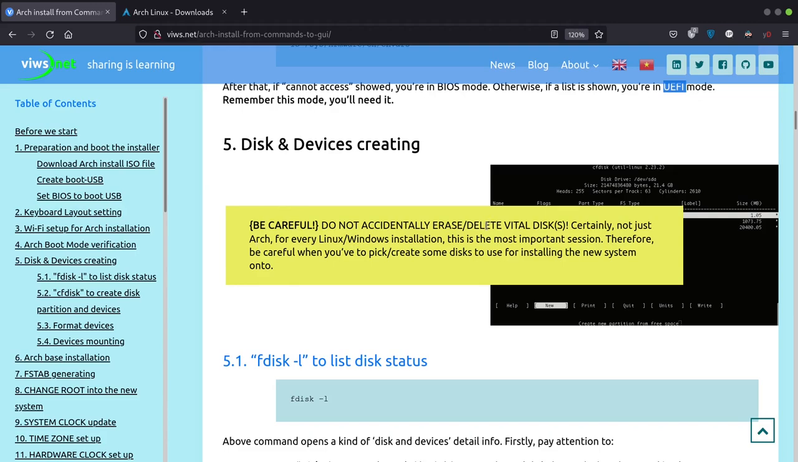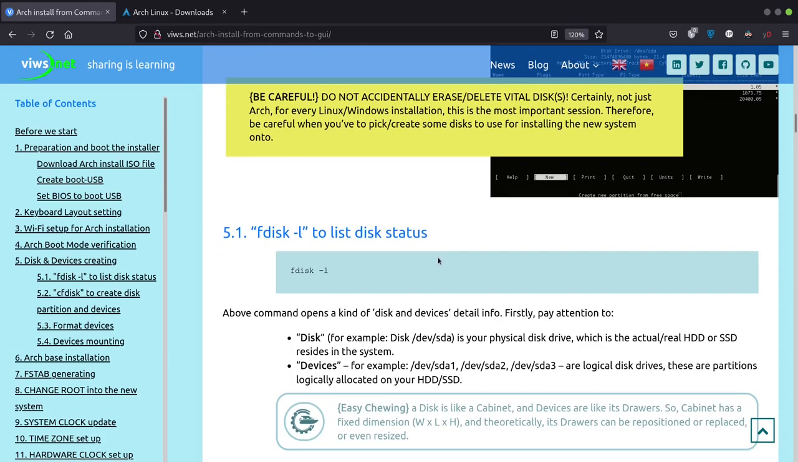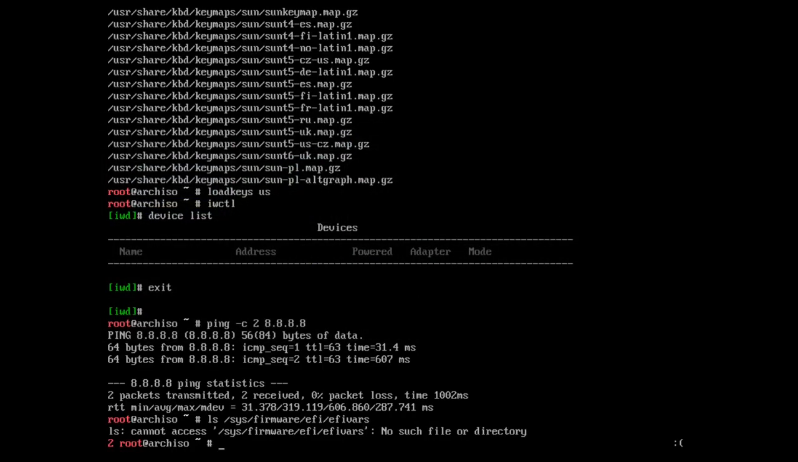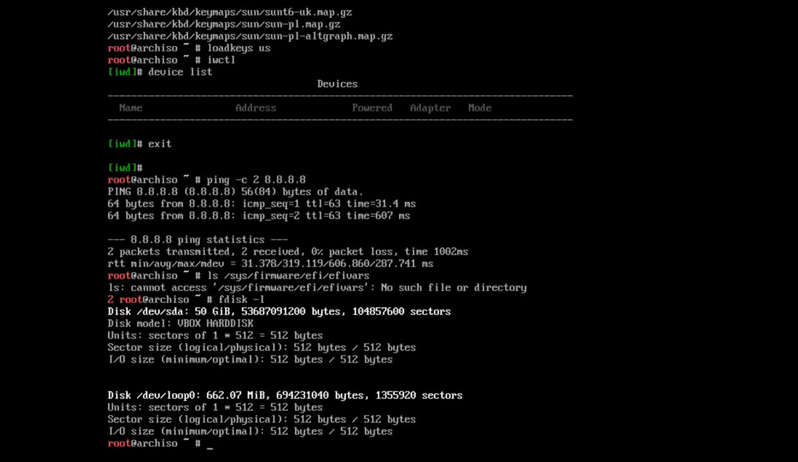So be careful not to delete a vital disk. It's vital for Linux and Windows and any other installation. Be careful not to delete an important disk. Okay, now we will see what disks are on our system. For that, I use fdisk -l, where -l means list. Because it's new, you see it's the 50 gigabyte disk I just created in VirtualBox, and it's sda because I only have one disk, and the other is the loop in the installer.